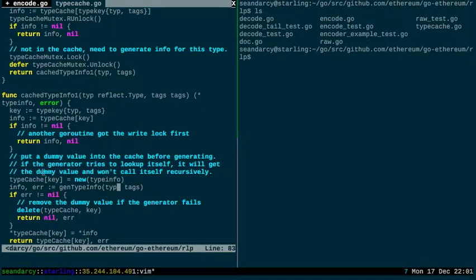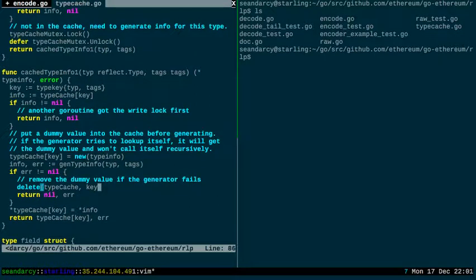So they've got the key already, and they make a new type info, which is just blank. If the dummy value, no, they remove it if this is nil. So gen type info is actually getting the info out of the type.